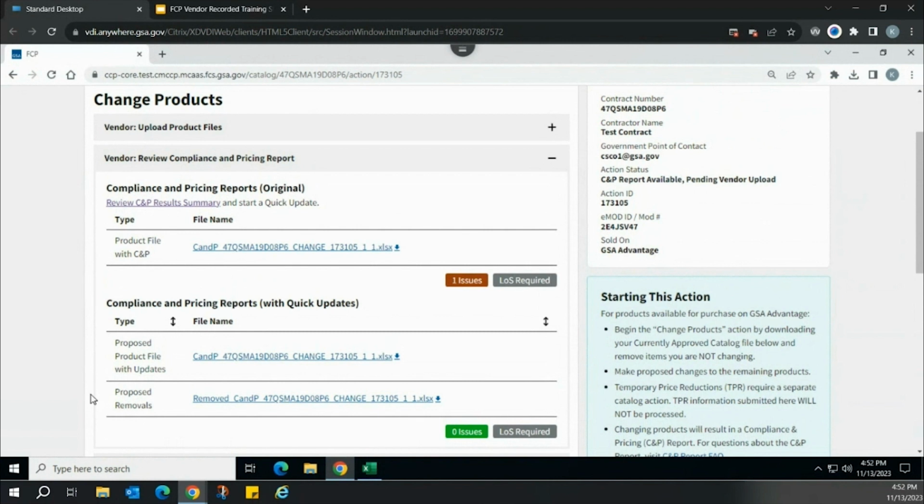If the vendor opted to address Made in America flags by replacing country of origin with the inferred country, this file will also contain the updated country of origin. The proposed removals file will contain any products removed during this quick update process. Both the proposed removals file and the proposed product file with updates file are only suggested. The original C&P report is preserved on the action.